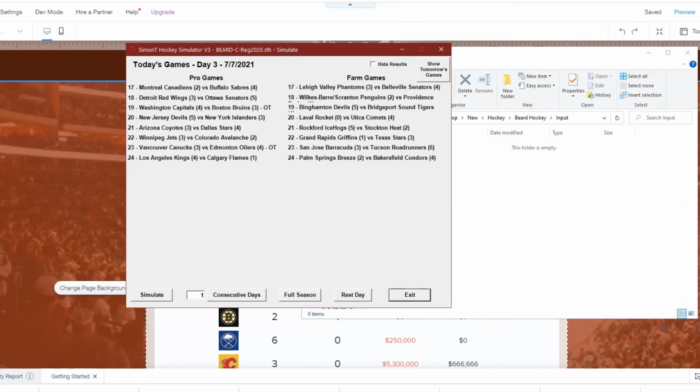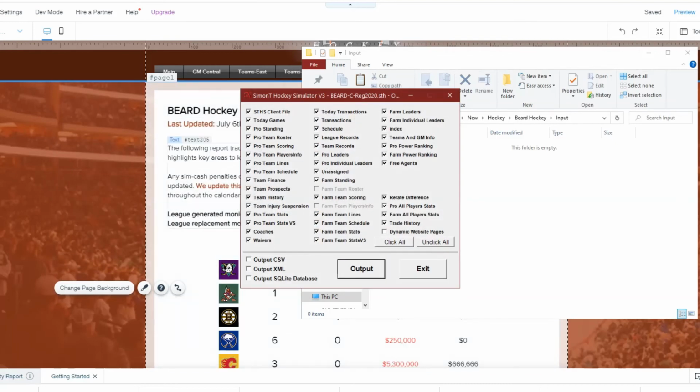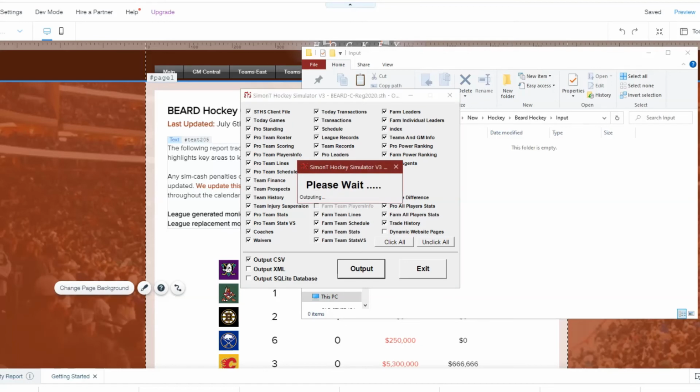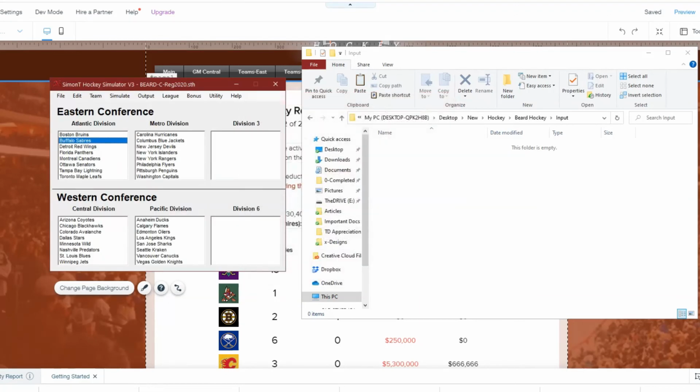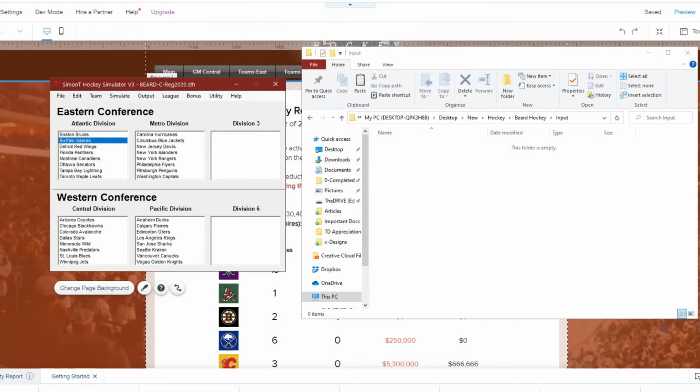I hit exit, and then I immediately will output all of the files. I will click the output CSV, but that's it. Everything else is already auto-clicked, not the dynamic website pages, because that messes everything up. I click the output button, and then everything should be good to go there. Output is done. And then I will click save. And that is it.